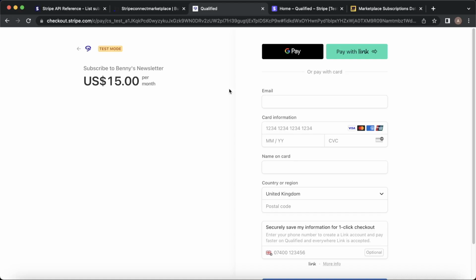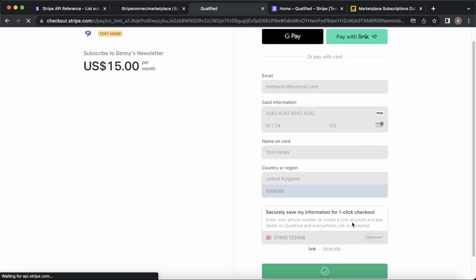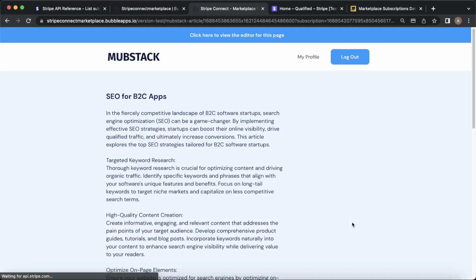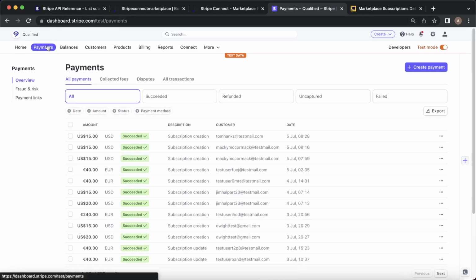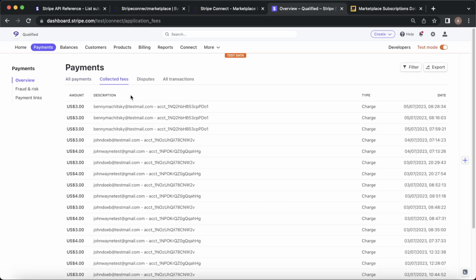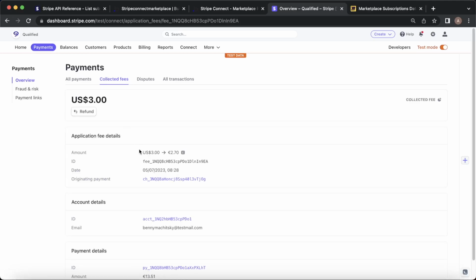So I'm quickly going to subscribe to this newsletter. Once that subscription goes through, we're brought to the newsletter article, so we now have access to it. If we go into our Stripe dashboard, we'll see a payment just went through there from Tom Hanks at testmail.com for $15, but it was split between the merchant, which again in this case is the writer behind Benny's newsletter, and also the platform. You can see here we got $3 in the platform because we're taking a 20% fee for that. So I'm going to show how you can set that all up.